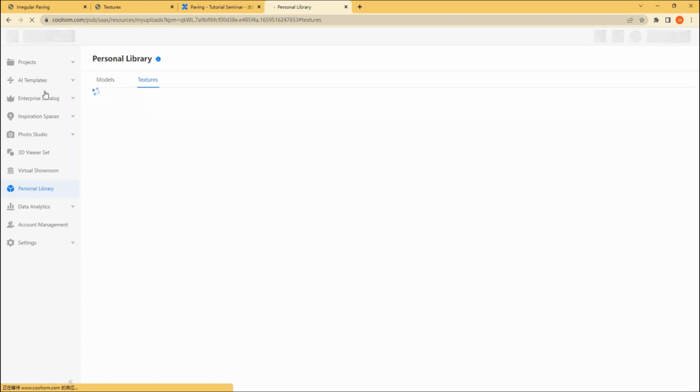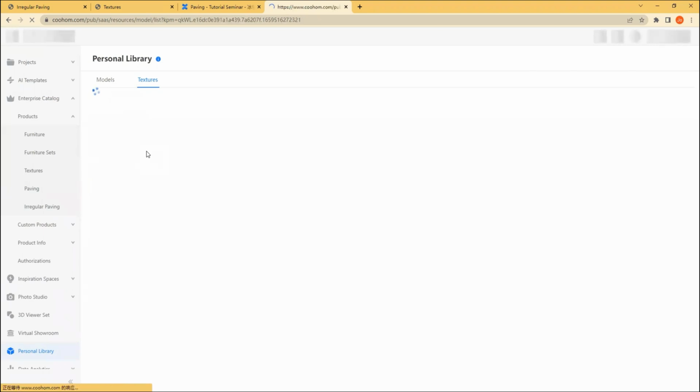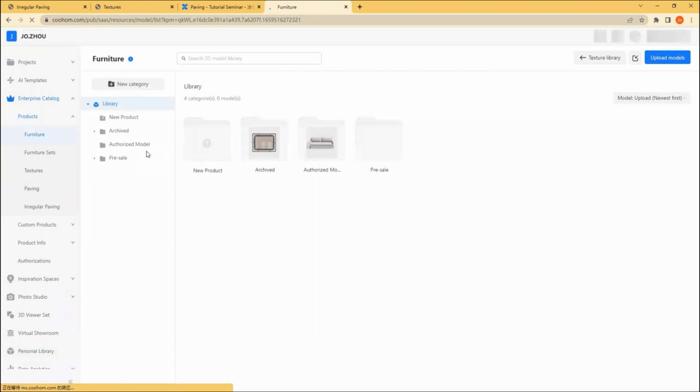Okay, and for this one, do I need an enterprise account? Yes, so authorization is only for enterprise catalog. If you are in the same company, you can purchase a sub account. And if you are in different companies, you can buy a separate enterprise account, and then you can authorize the models to them. Okay, thanks.